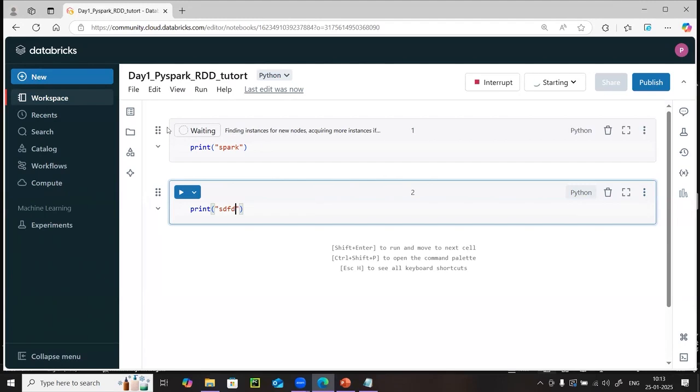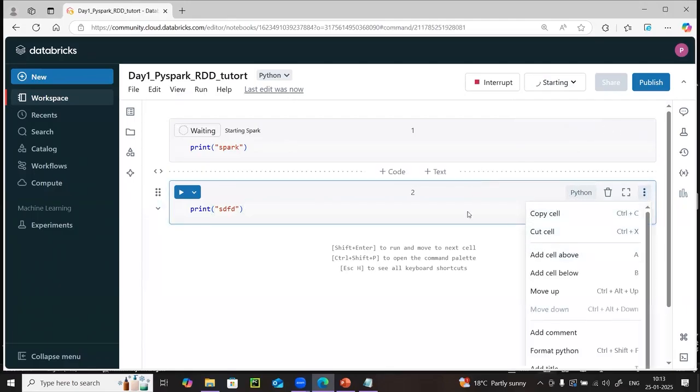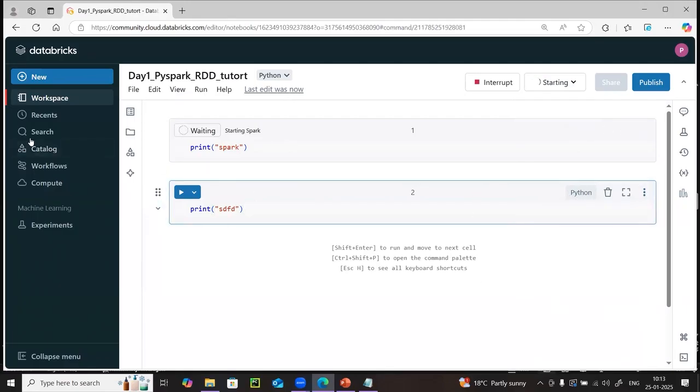Just do those steps. It will take a few seconds, guys. In the initial time, it will take a few seconds. Don't worry if it is taking a longer time for you. Now let's discuss what this cluster will offer.